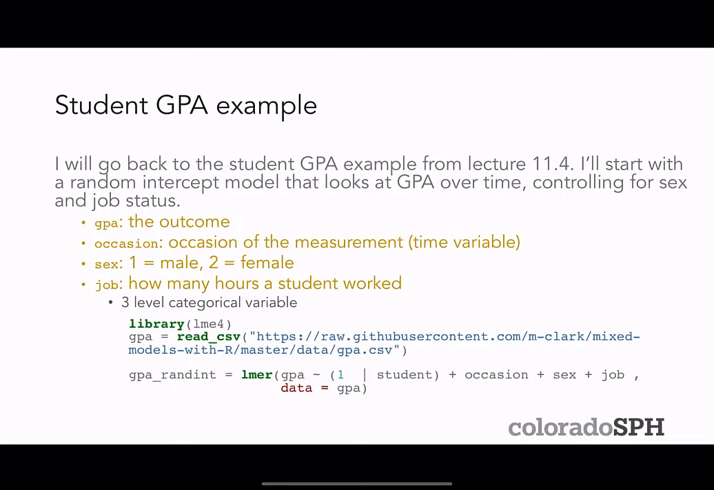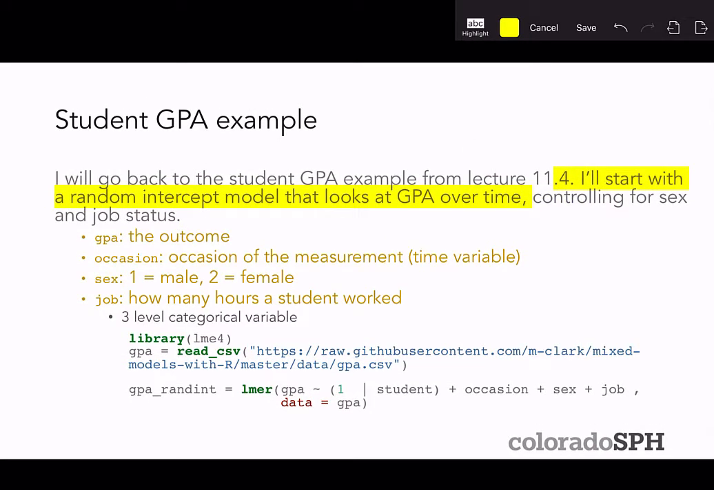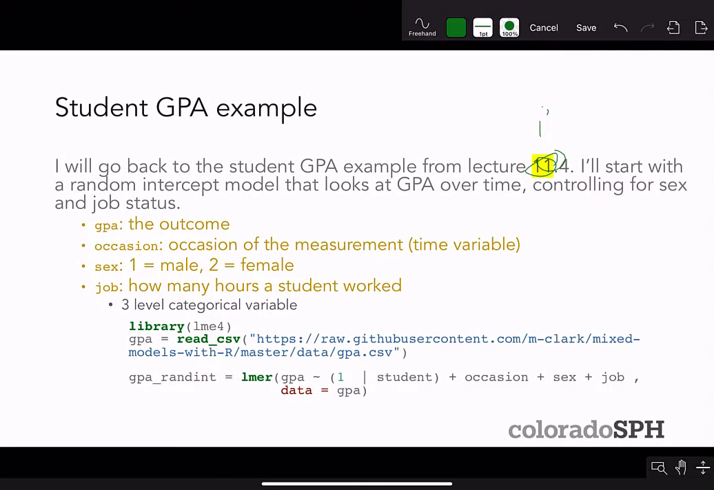So to talk about inference, we're going to go back to that student GPA data set from the previous lecture. I say lecture 11.4 here, but what I mean is lecture 11.3. So I'll start out with a random intercept model that looks at GPA over time, controlling for sex and job status. So the variables are GPA, which is the outcome, occasion, which is the time variable. There are 6 time points per subject, each one measurement at each of 6 different semesters for each student. The sex variable, which is binary, and then job, which is the 3-level categorical variable.